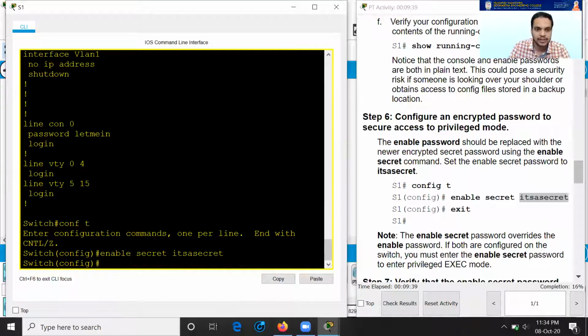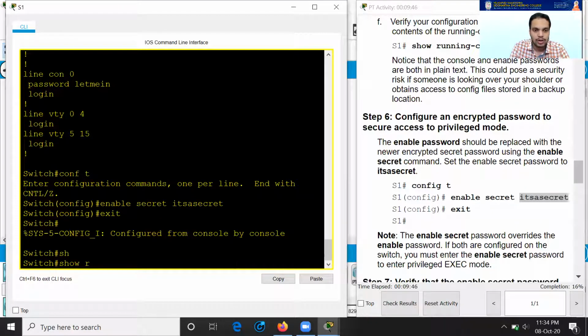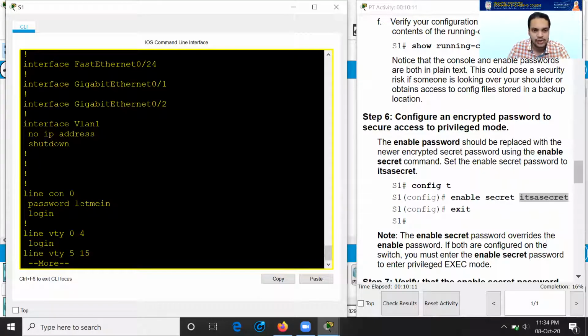So let me check it out. Enable secret, "it's a secret". It has accepted it. So let me check it out now. Go here, show running config, enter. Now see, the enable secret password is changed, sir, but it is also showing me this. When I entered the enable secret command, this command becomes void. It will not take the password anymore. Only the password that has been set using this enable secret command will be valid now. Please remember that. Okay, but it is still showing me the passwords that I set for line console 0.